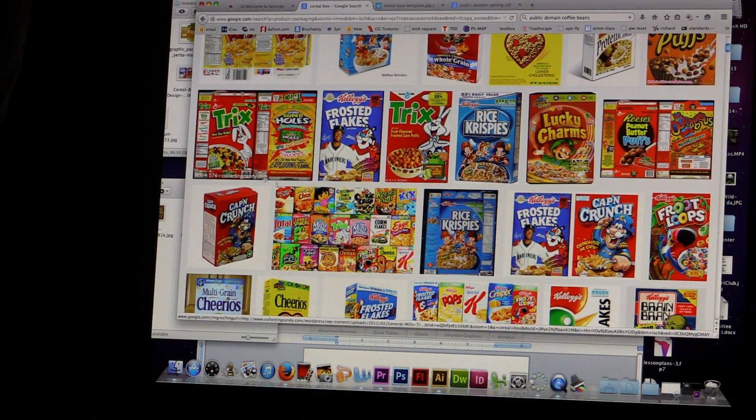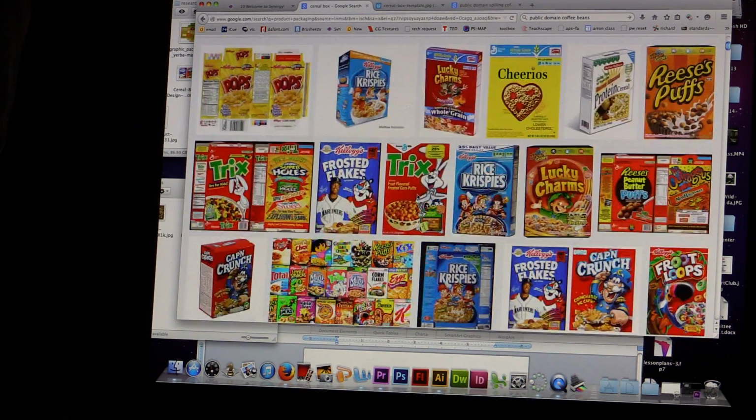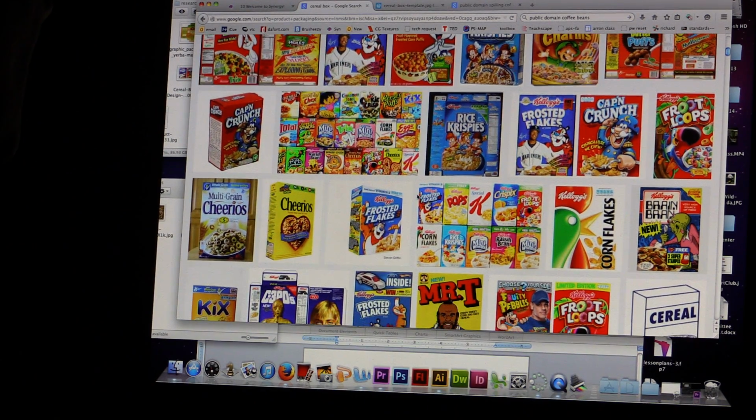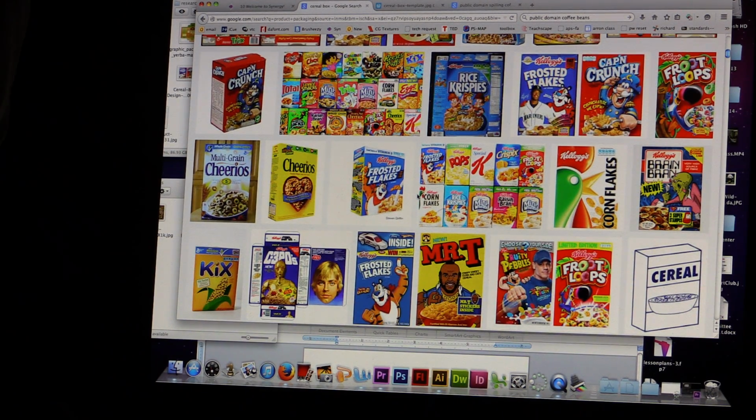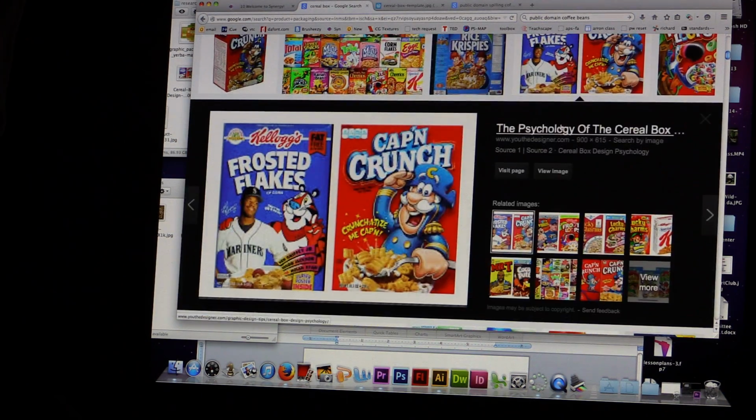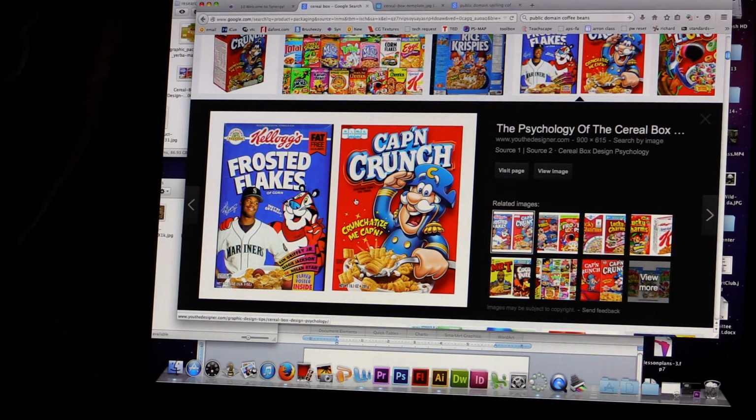And I'm going to look at some of these boxes. And one of the things I notice is they all seem to have these kind of mascots and things. I wonder a little bit about that. I don't know, but so I open one up. And also notice, when I look at this image, which is an absolute typical image, the article is called The Psychology of the Cereal Box.